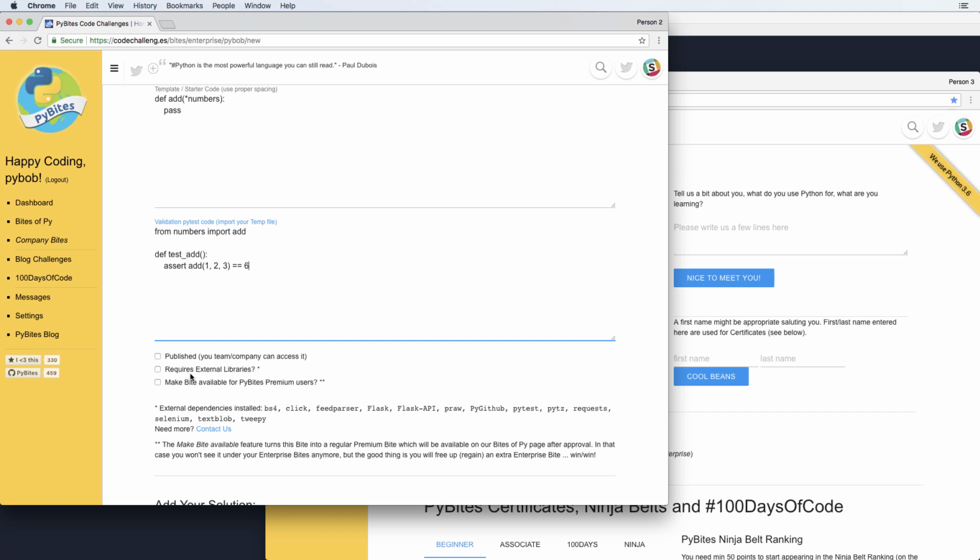The make byte available option is totally optional. It's a way to give back to the PyBites community. If you click this option, we will review the code, and if you approve it, we will add the byte to our premium collection. What's in it for you? Well, this takes the byte out of your private bytes, freeing up a slot so you can add another byte of your own.